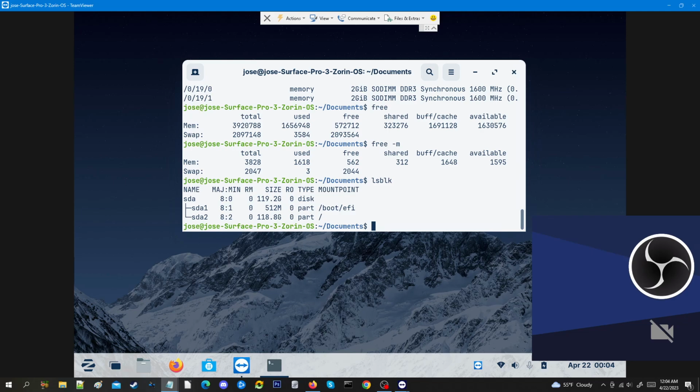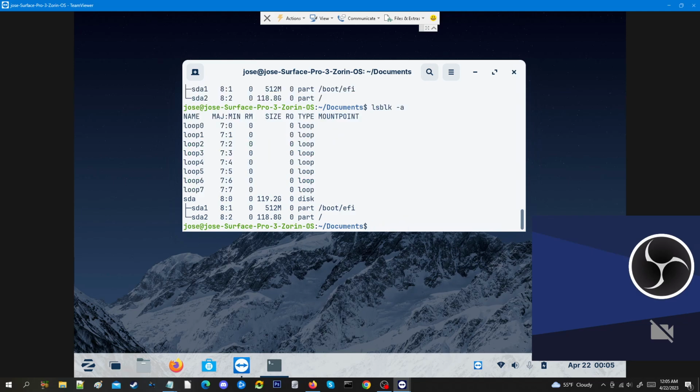I am skipping a few things here because I am starting to get a little tired. But let's see if we put a dash A. Oh, this is cool. Loopbacks. Is this about the hard drive or is this about the network? I think this is about the hard drive.